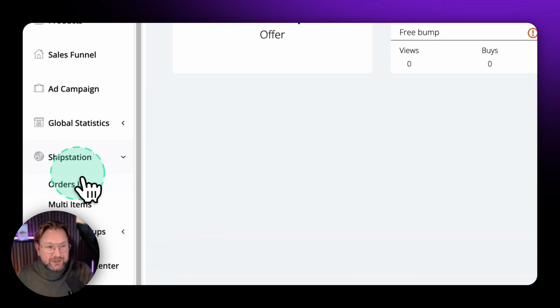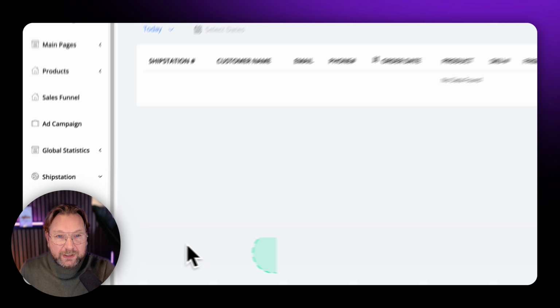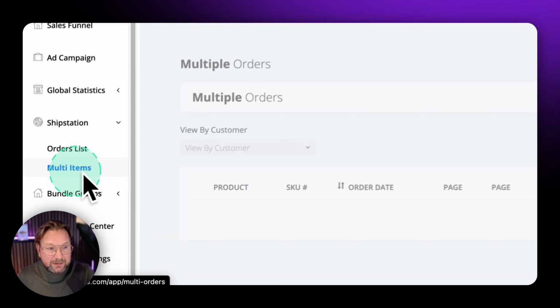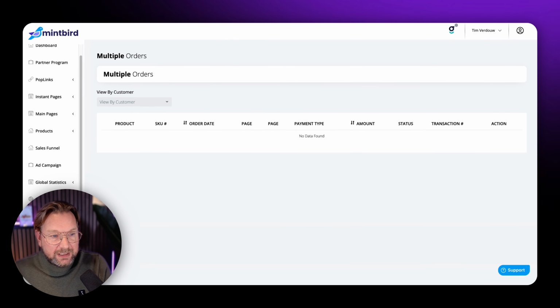Then we have the ship station as well, where you have the order list. So when people have ordered the products, you can see that in here as well. Multi-items can be seen in here as well.